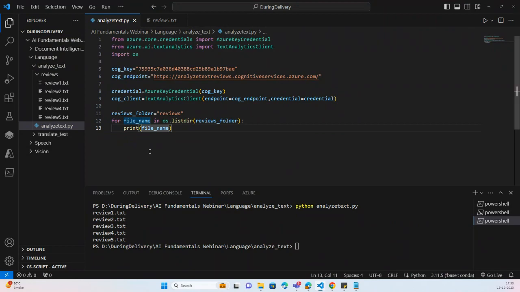Fine. And what I will do is let me make sure that I mention this file name in different lines. Okay, so I'll just go ahead and do the same.